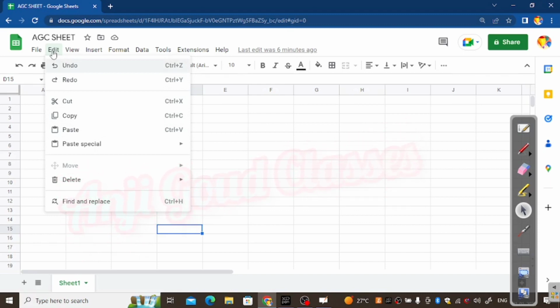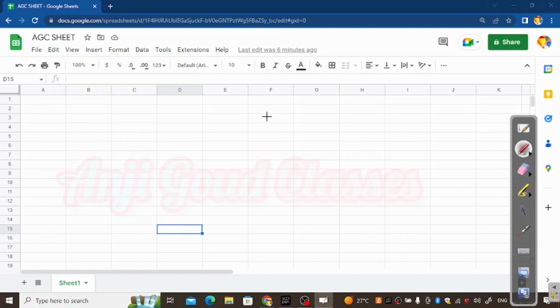Undo. What is meant by undo? If you are doing something and you want to go back, then you have to do undo. So what is the shortcut key for undo? The shortcut key for undo is Control plus Z. This is the shortcut key for undo.